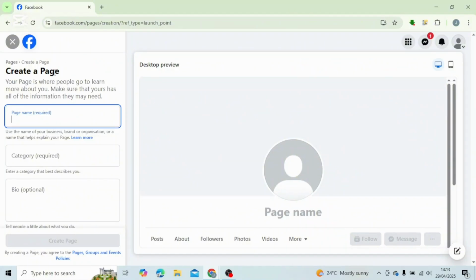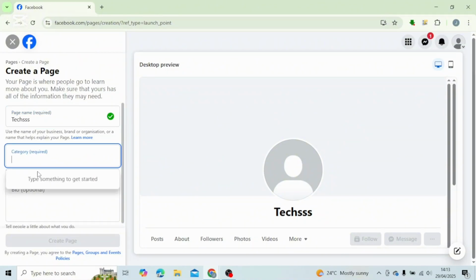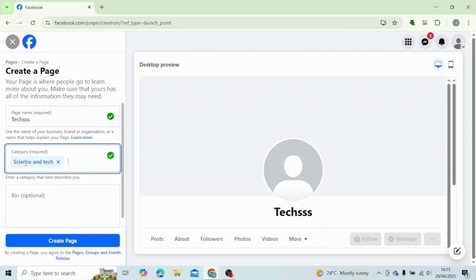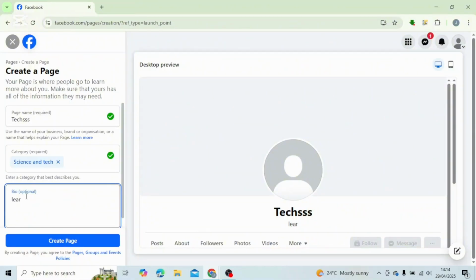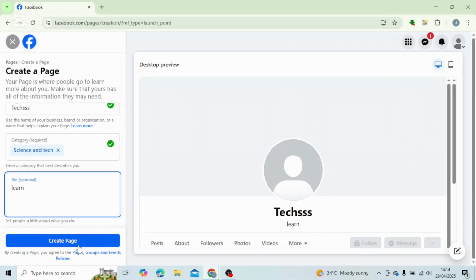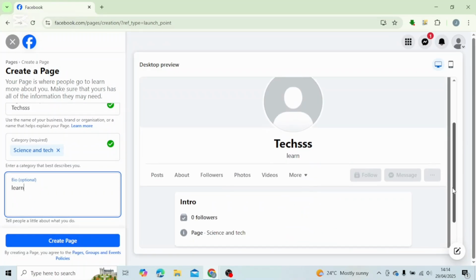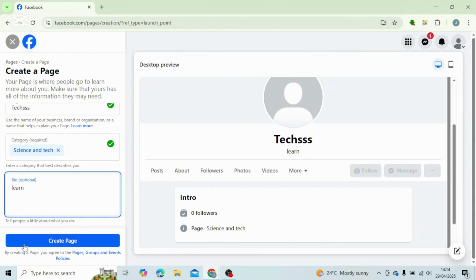So the first process, in order to create a page, is you need to enter a page name in the very first option. Just go ahead and enter a page name for yourself, for example text. And on the second option, you need to enter a category, like what category is your page. So just go ahead and select a category, for example science and tech. After that, in this bio section, you can enter a bio, anything you want, and then go ahead and click on create page. After that, you should be finding this kind of interface once your page is created.